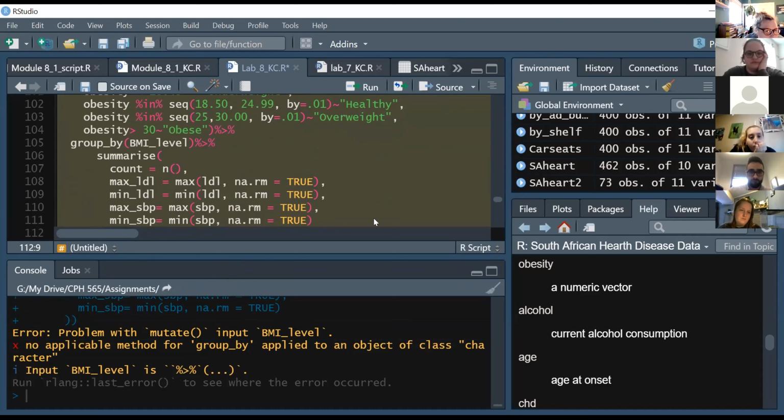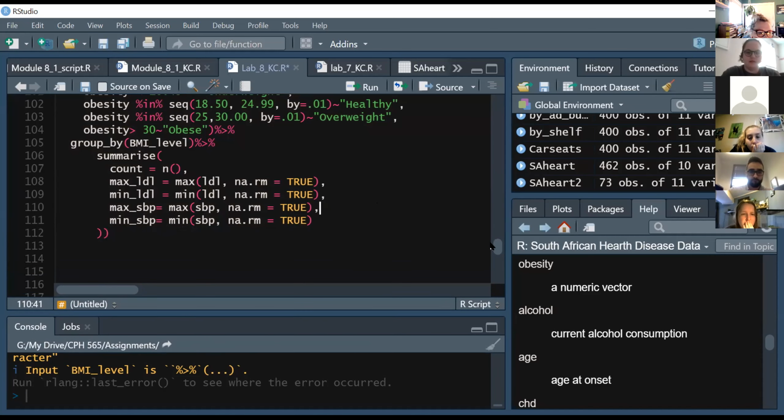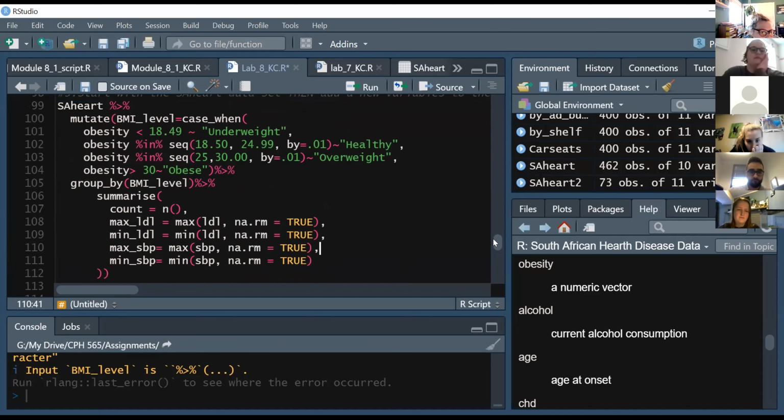Okay, so I did that. Okay, perfect. Is it still not running? Let me try again. I just tried a second ago and it still said, let me pull up the error for you. Okay, let me scroll up to your code and let me see. So you got your SA heart, mutate, BMI level, that looks good, case when.